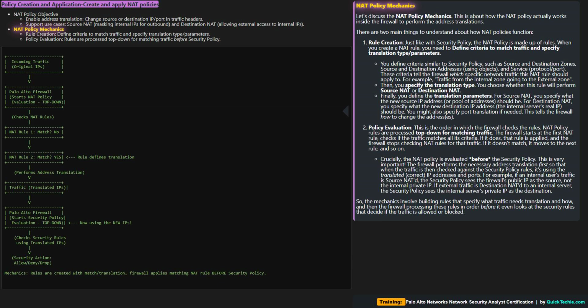2. Policy evaluation. This is the order in which the firewall checks the rules. NAT policy rules are processed top-down for matching traffic. The firewall starts at the first NAT rule, checks if the traffic matches all its criteria. If it does, that rule is applied, and the firewall stops checking NAT rules for that traffic. If it doesn't match, it moves to the next rule, and so on. Crucially, the NAT policy is evaluated before the security policy.